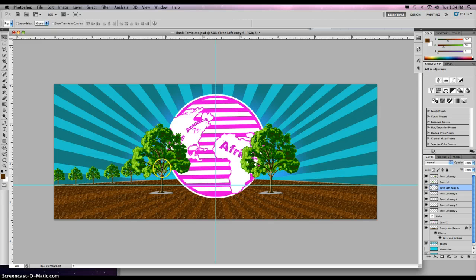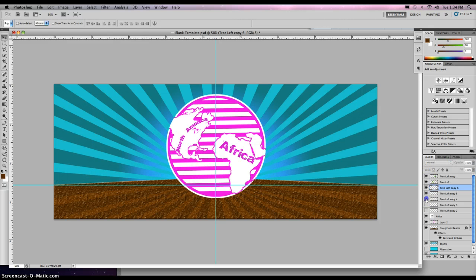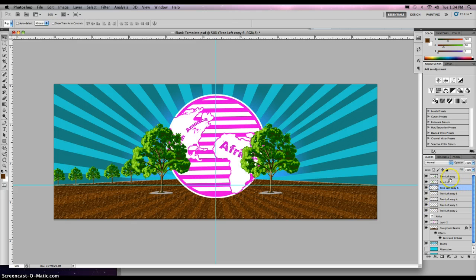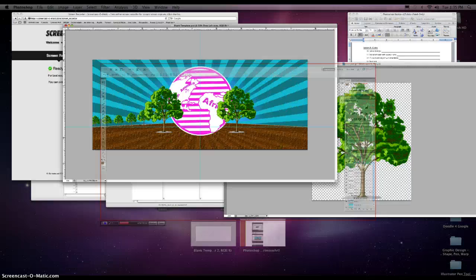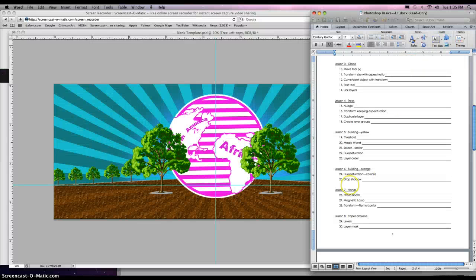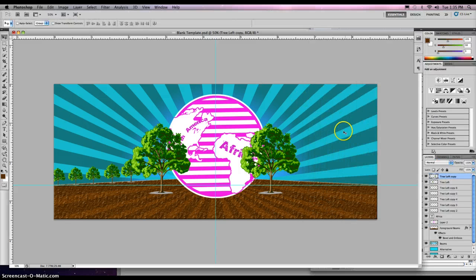Now, one quick thing we could do is notice we have all of these. If we close down the eye on all of these layers, these are all of our tree layers, right? As we work in Photoshop, it can get disorganized if we have a whole bunch of layers and we have to look at them all the time. So what we're going to do is click on the top layer, and this is on their worksheet, we've worked 15 through 17. Here's number 18. We're going to create layer groups now.